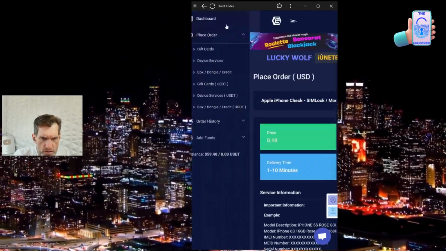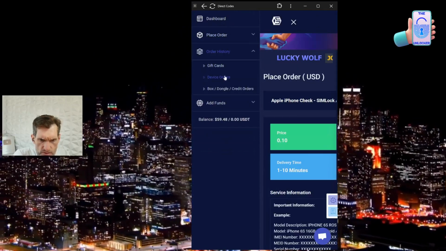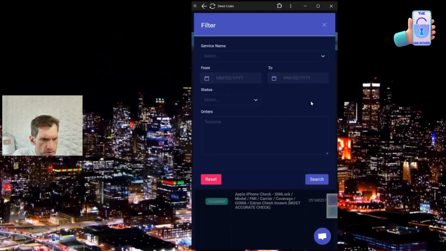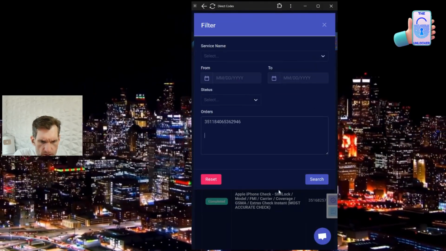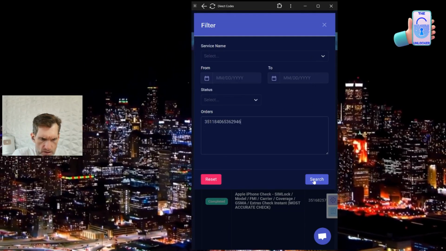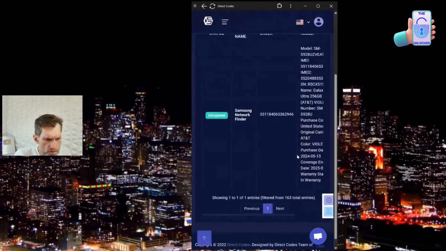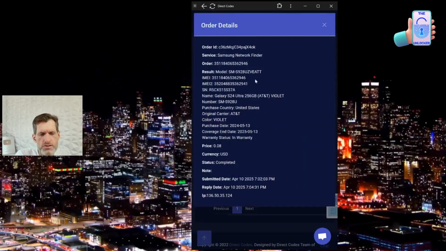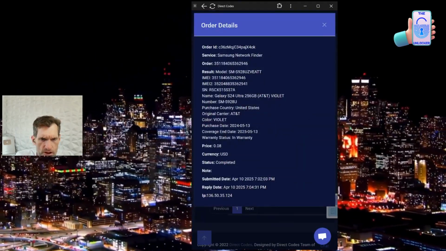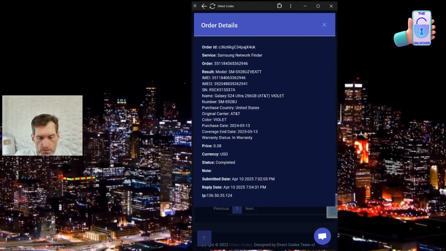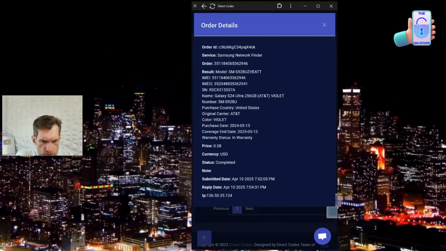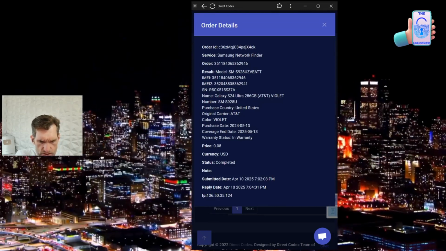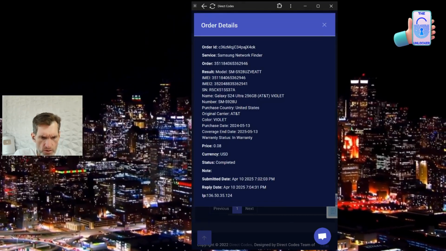Now I have the IMEI, so let's go see if the results are in. So we'll go to order history, we'll go to device orders, and then you can filter it by the IMEI. So you can simply type in the IMEI there. And here we go. So let's see what information we have on here. View info. So now we got Network Finder. You get the model, both IMEIs, serial number, official. It's AT&T, United States AT&T, Violet, purchase date, coverage, warranty. So we know it is AT&T.